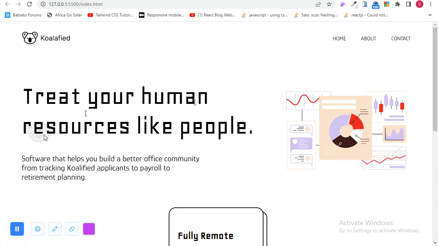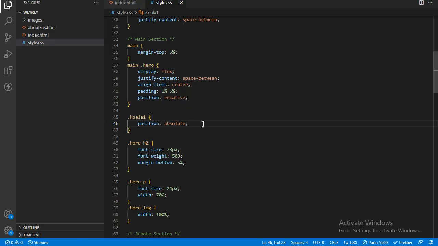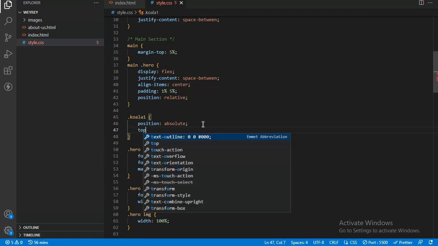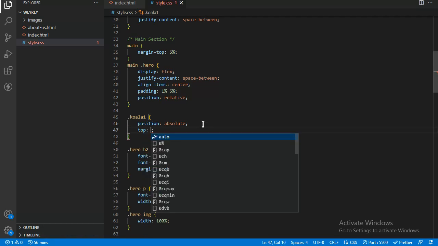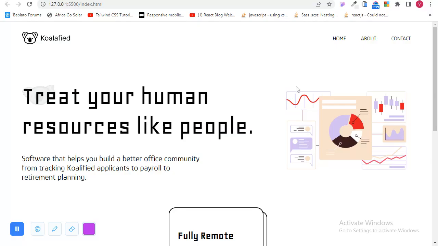We know we want to position it somewhere at the top to the right, top right, all right? So I would say top should be where? How many percentage to the top? I would say zero for now. So zero is up here because this is where the container starts from. So top is zero. That is why we added a relative to this guy.